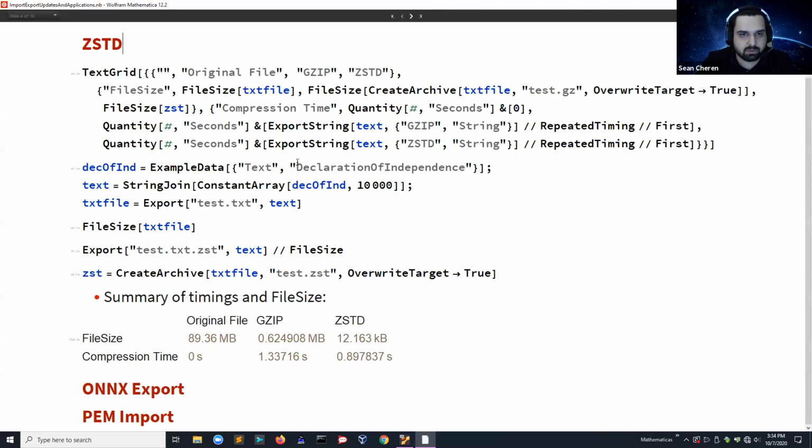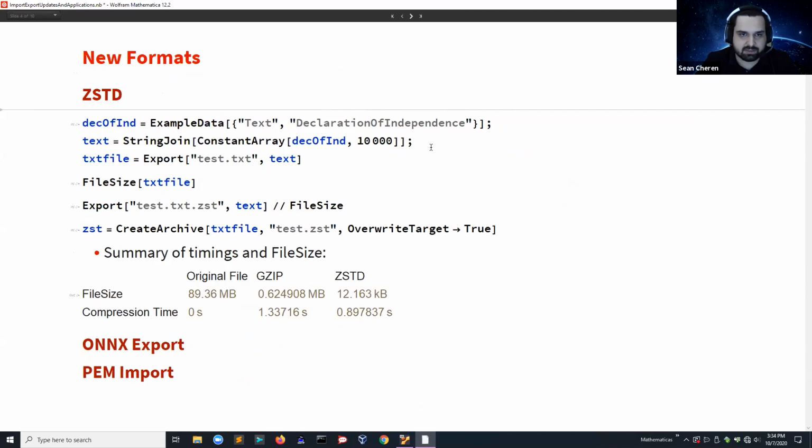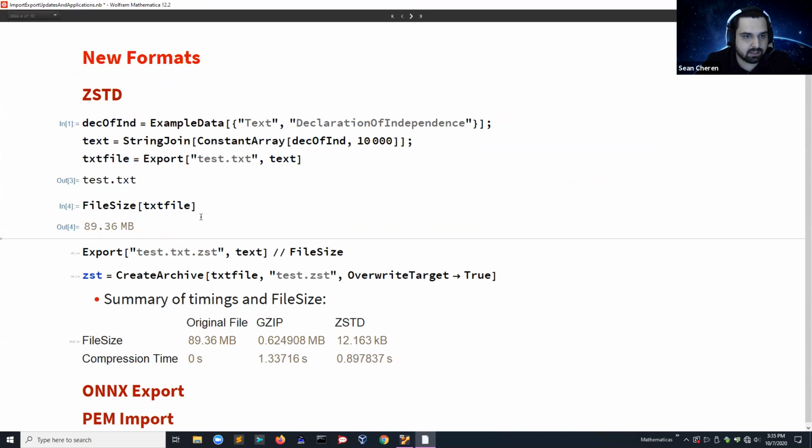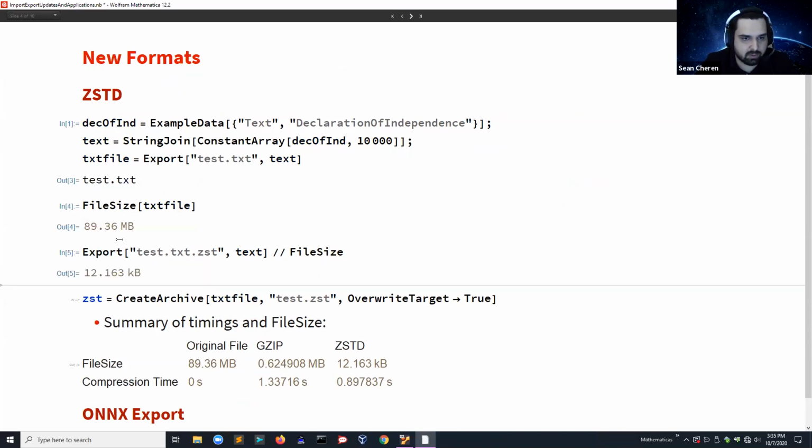So with Zstandard, the big push to get this into the system is that it has notably better compression and notably faster compression times. So if we just grab here the Declaration of Independence and repeat it about 10,000 times, that gives us a good example for something that's easily compressible. The original size of this file was 90 megabytes, and after a quick export, we were able to get that all the way down to 12 kilobytes.